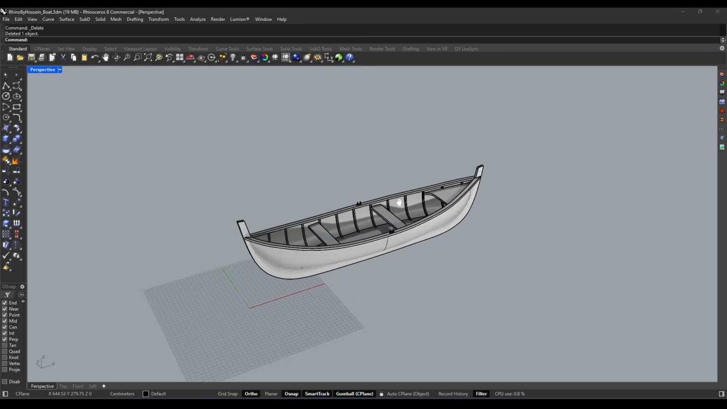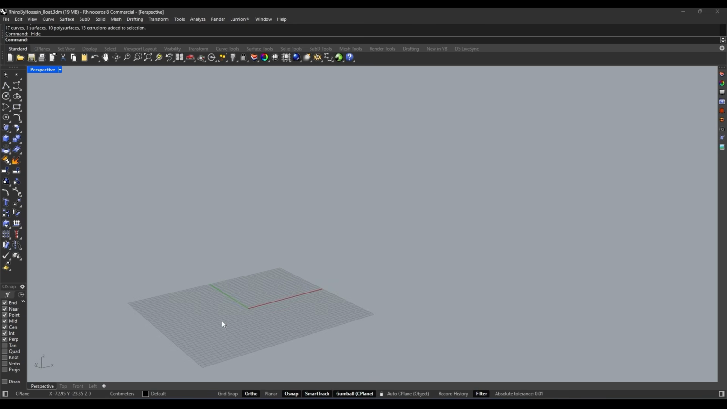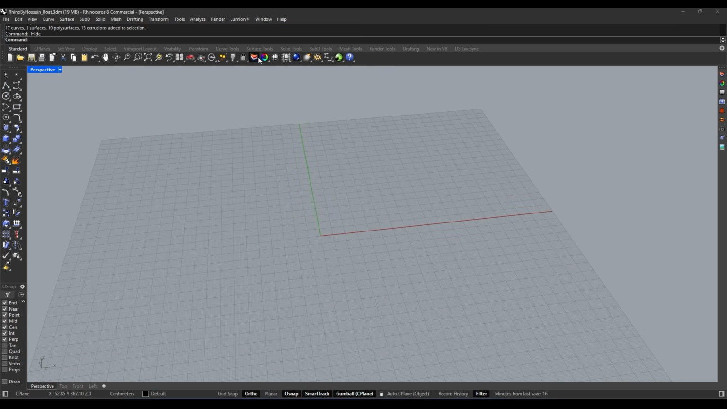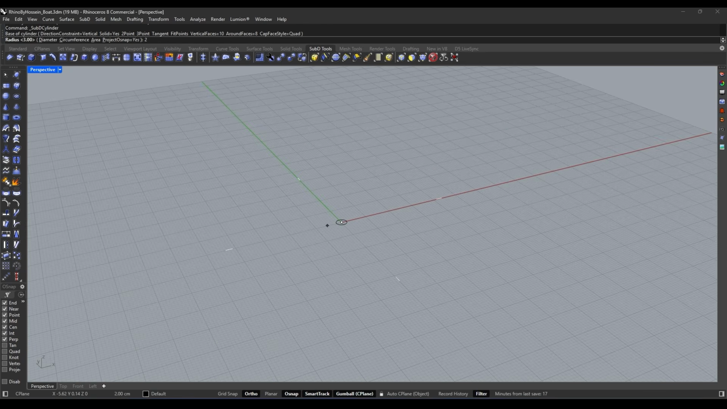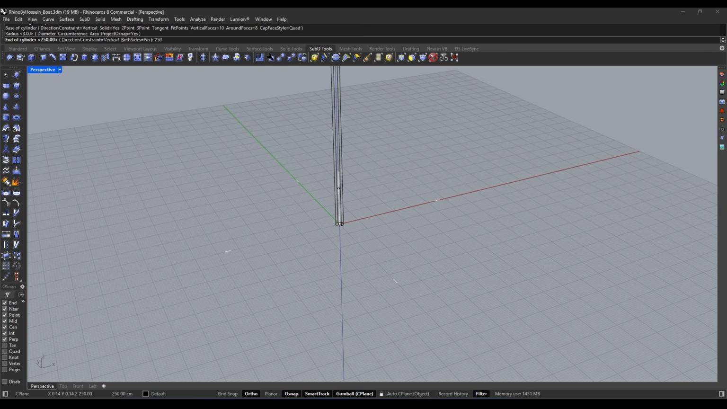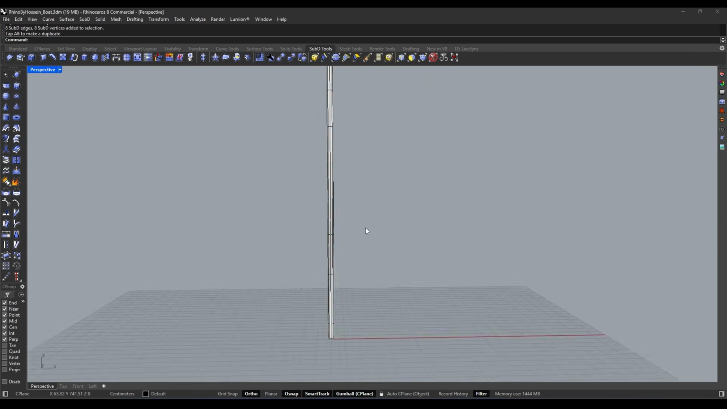Now we'll move on to creating the paddles. For this part, I'll use sub D, because it is a great option for creating smooth and organic shapes. First, I'll create a sub D cylinder with a radius of 2 centimeters and a height of 250 centimeters. By pressing the tab key, we can see the smooth sub D form of this object.